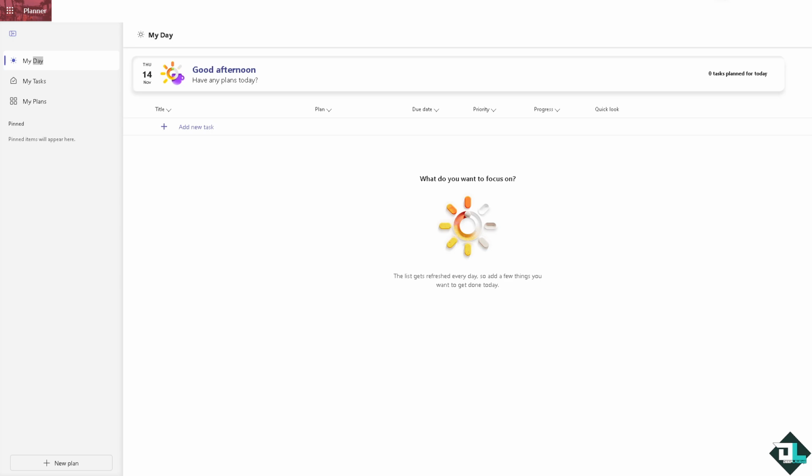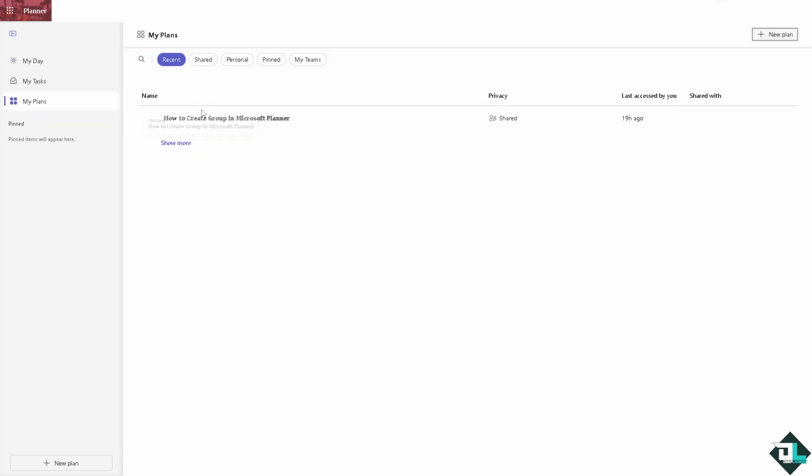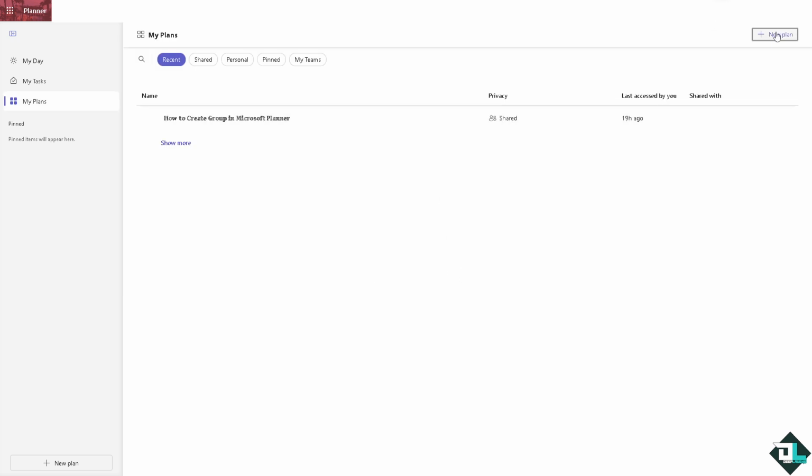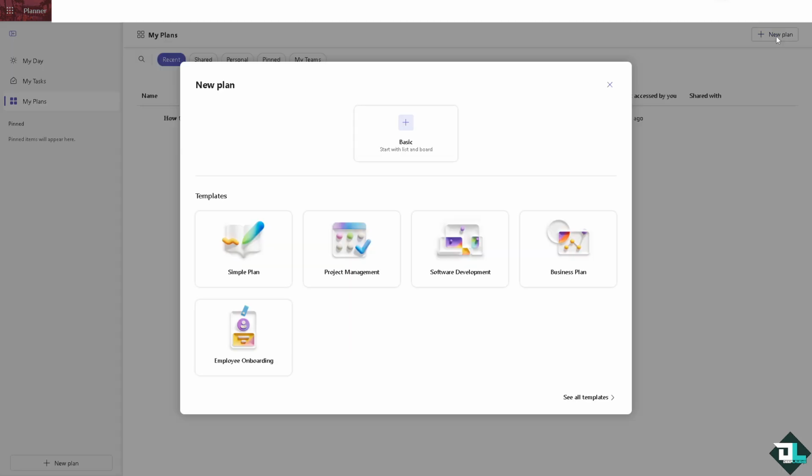Once you are logged into your account, I want you to hover to the plans in the left side panel of your dashboard. And if you haven't already, you might want to click on the plans that you're working on right here. If you don't, scroll back to the plans because this plan is already deleted. So let's click the new plan.